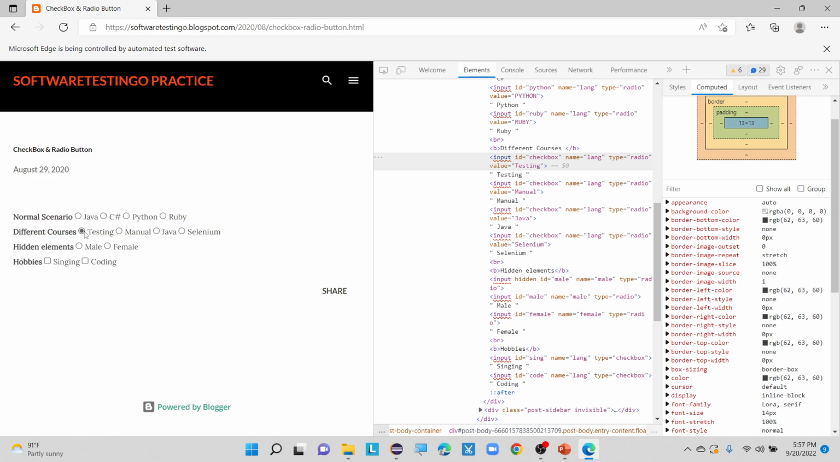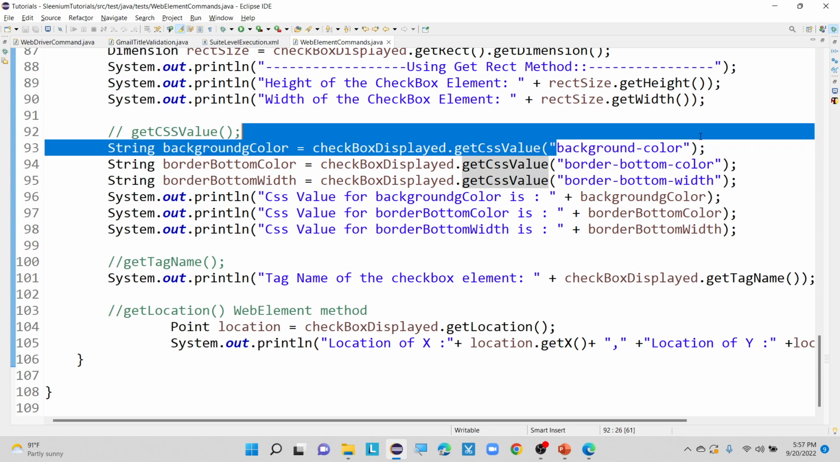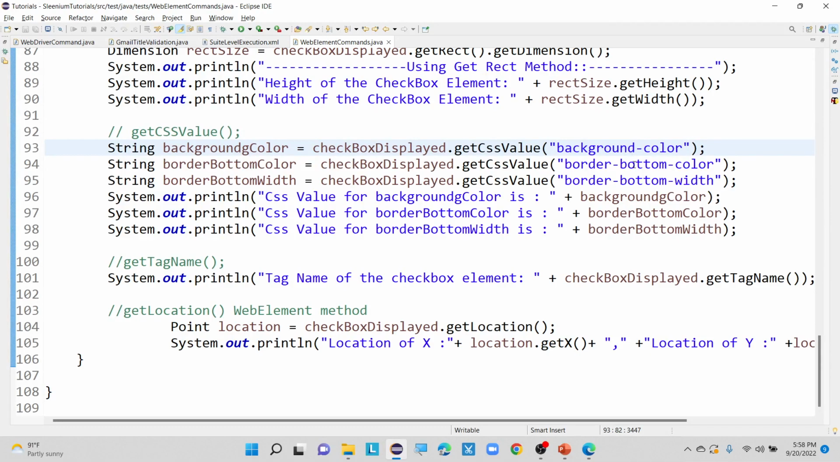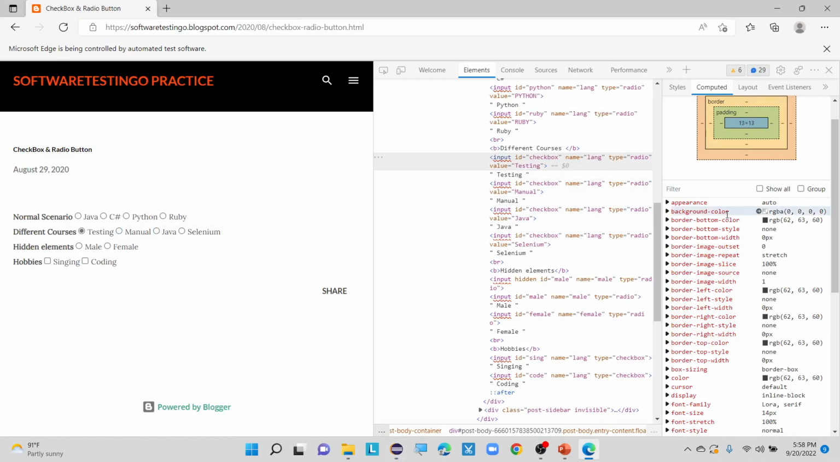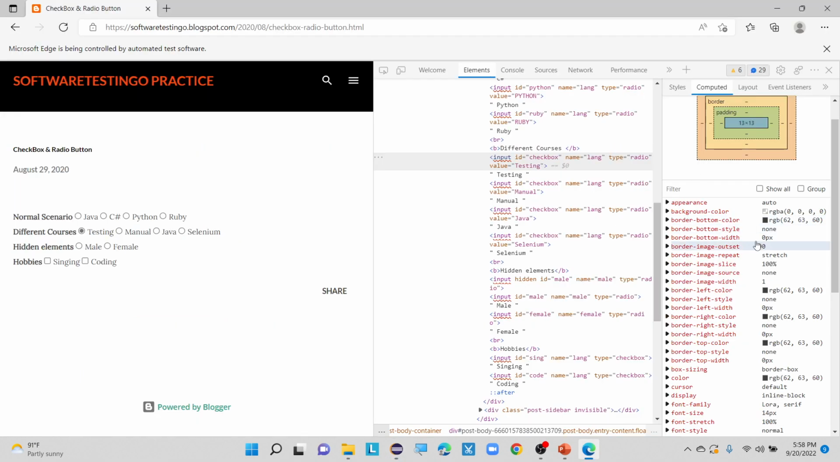For this testing radio button web element, I am going to provide the property background color. I want to get this CSS value for this particular property called background color. It will give you RGBA 000. At the same time, I am going to take border bottom color, which is RGB 62 63 60. At the same time, I am going to get the value for border bottom width, which is 0 pixel.